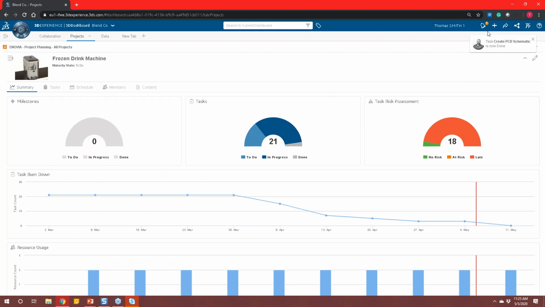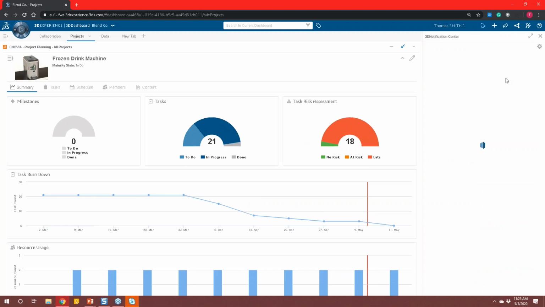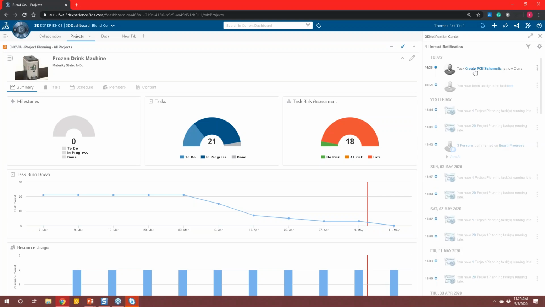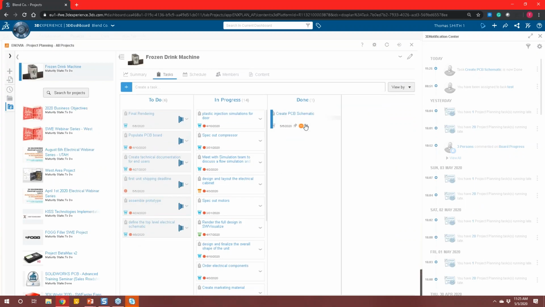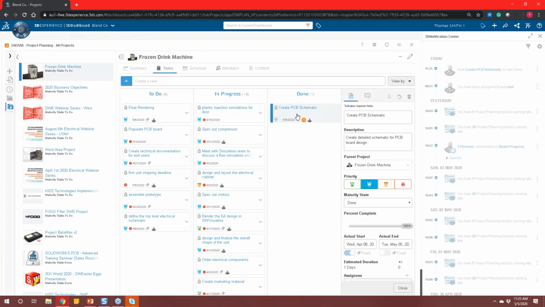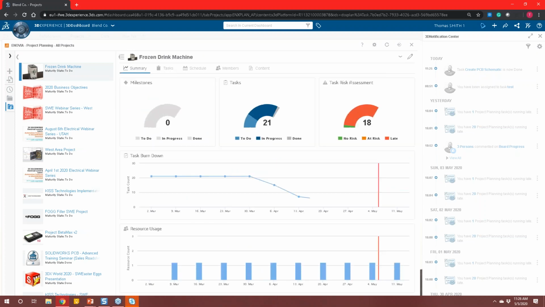Now, see there, right now, I see that JP has marked a task as complete. So again, real-time collaboration. So if I come up here to my notifications, once they decide to load here, I'm going to see that unread notification that JP has marked a task as complete. All right, I can click directly in here and see what modifications were made. So creating that PCB schematic has now been moved to done.